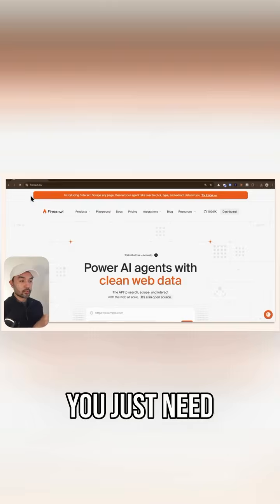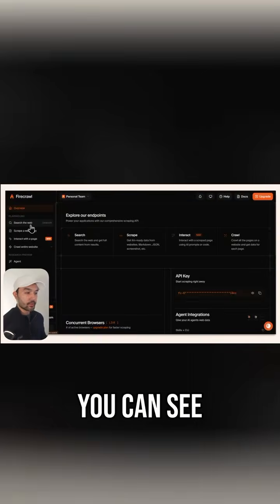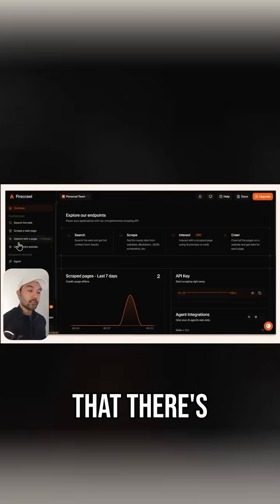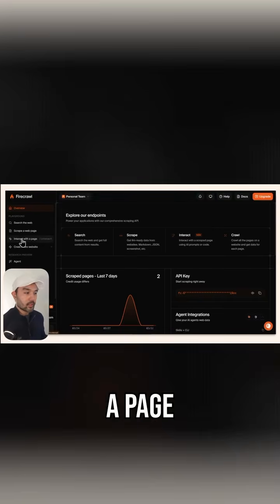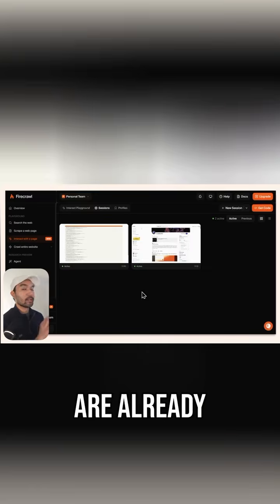Now to set up Firecrawl, you just need to head to firecrawl.dev. You can sign up there for free, and once you head to the dashboard, you can see under the playground section here that there's this new feature called interact with a page. So if I click on that and I go to sessions, there you can see my 2 sessions that are already running in the background, which is currently being controlled by Claude Code.